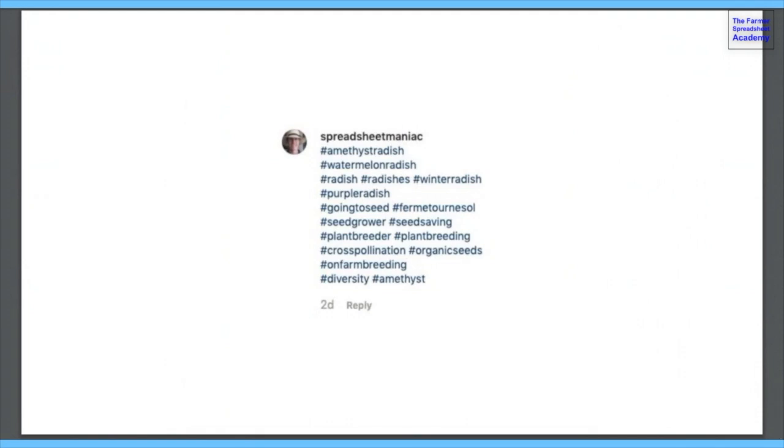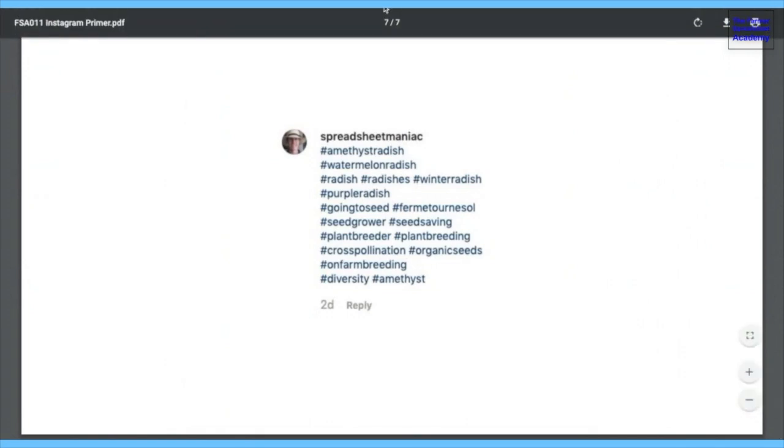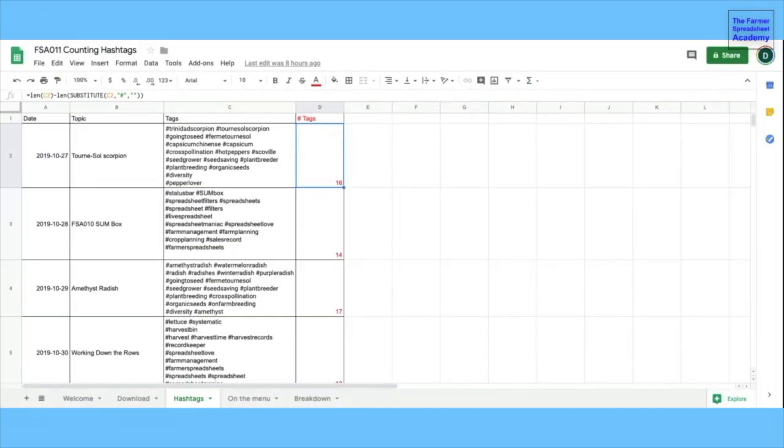So hashtags are not only a good way to categorize your posts, but also make it easier for other people to discover your posts and therefore expand your audience. Like any other aspect of your farm, you can plan out your social media strategies. Why don't we look at a spreadsheet to do just that? This is a spreadsheet that is used to either keep track of what you've posted on Instagram or to plan forward what you might like to post on Instagram.